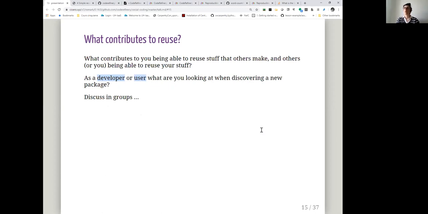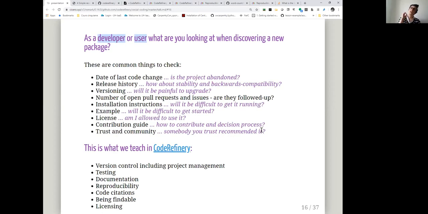As a developer or user, what are you looking at when you discover a new package? When you go online, you search and you find a piece of software, it can be a NumPy library or it can be something smaller, what do you look at? First thing you should look at is the date of the last code change to make sure it's not an abandoned project. Check the release history.